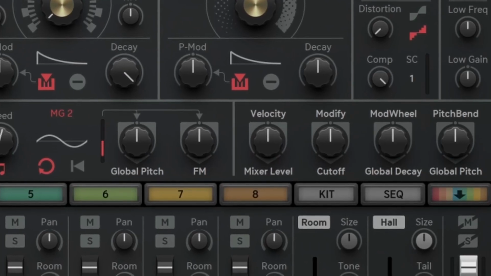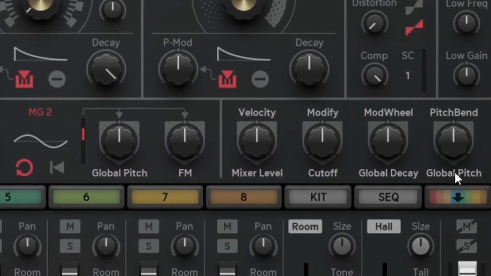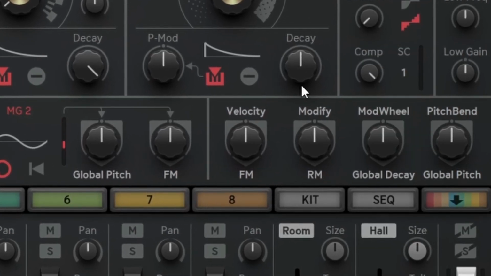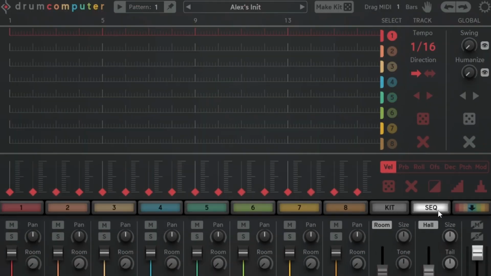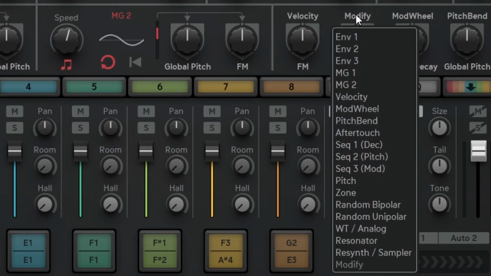And lastly, we have these 4 modulators, and they are routed to the mixer level, cutoff point, global decay, and global pitch, but of course you can change them to anything you want. Velocity and modify are really interesting because here on the sequencer you see that we have parameters to change the velocity of each hit and also the modify. Not only that, we also have all of these options as modulator sources.